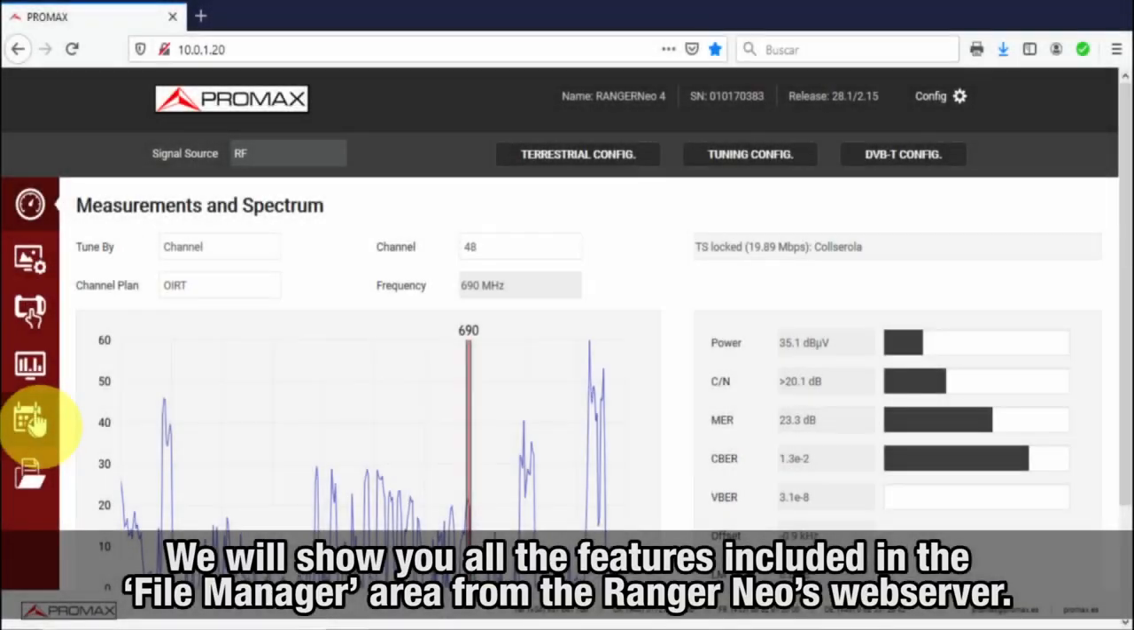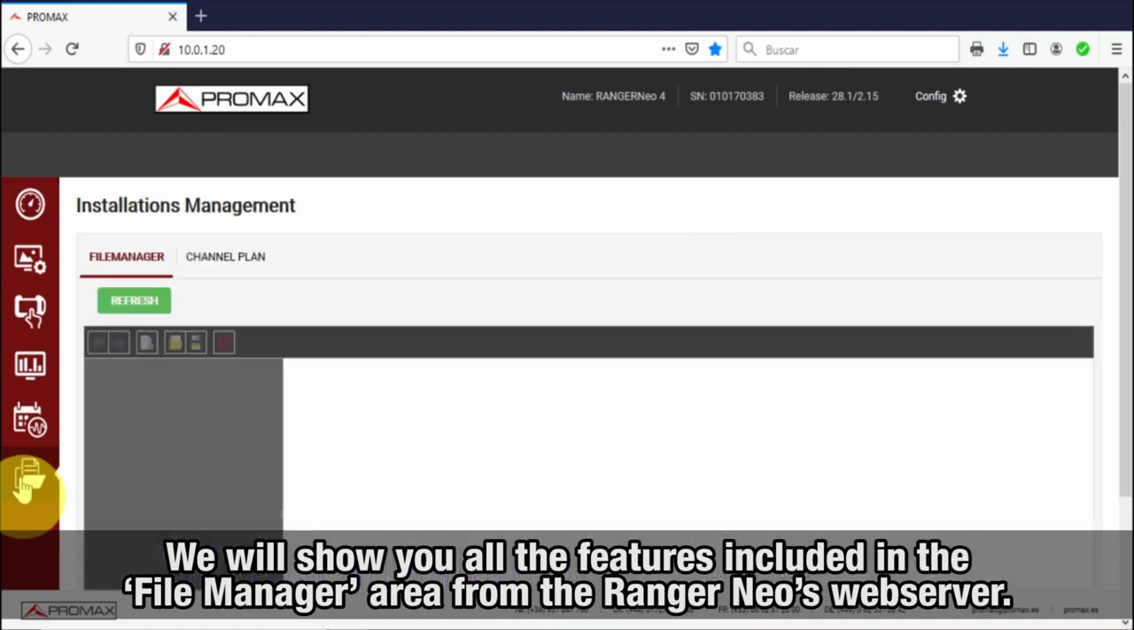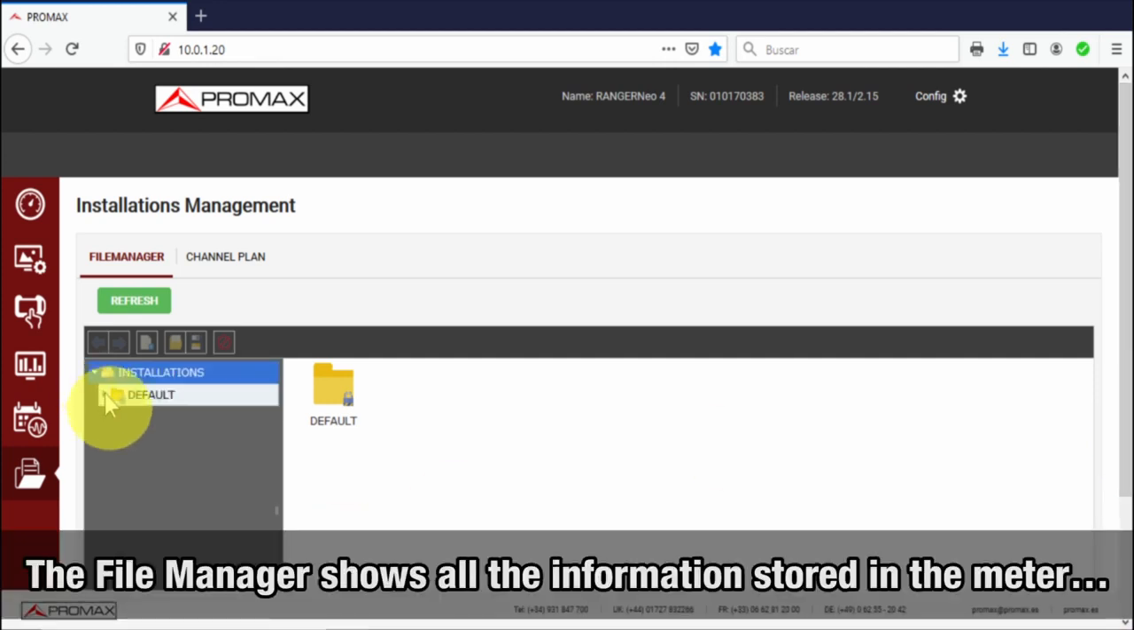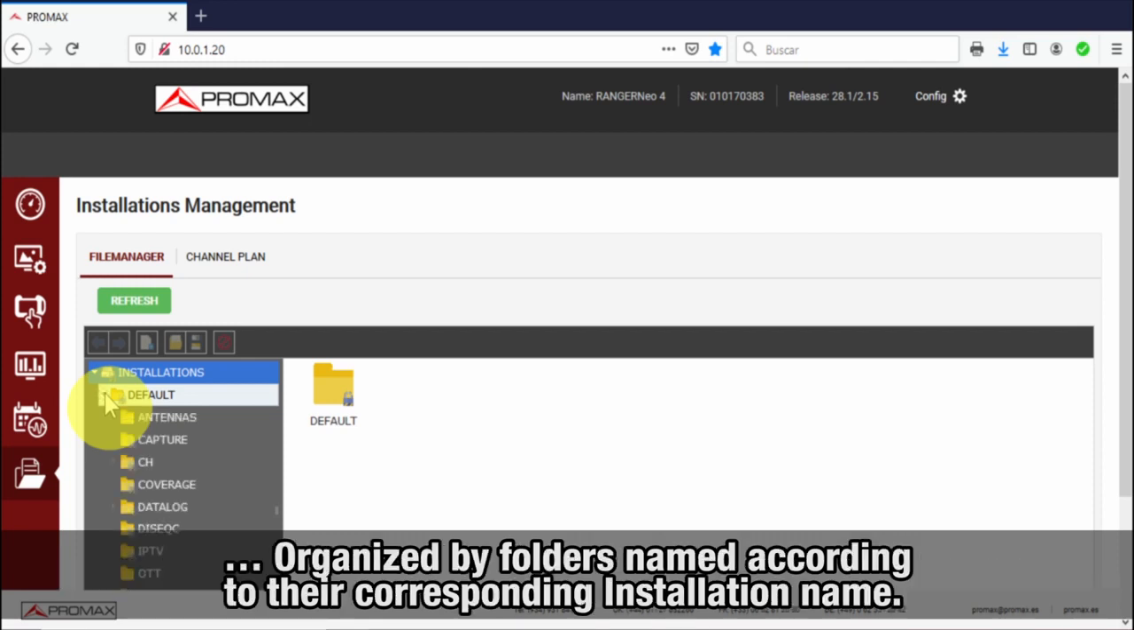In this video, we will show you all the features included in the File Manager area from the Ranger Neos web server. Once we access the File Manager, we will see all the information stored in the meter, organized by folders, named according to their corresponding installation name.